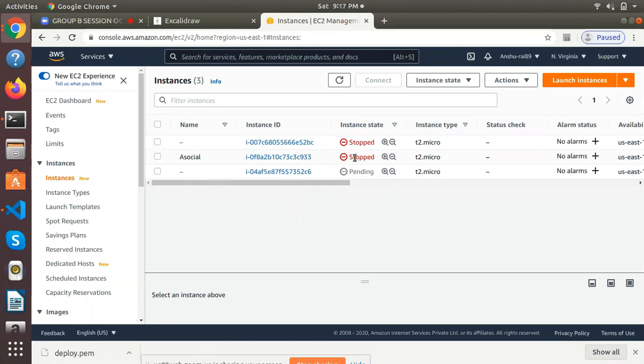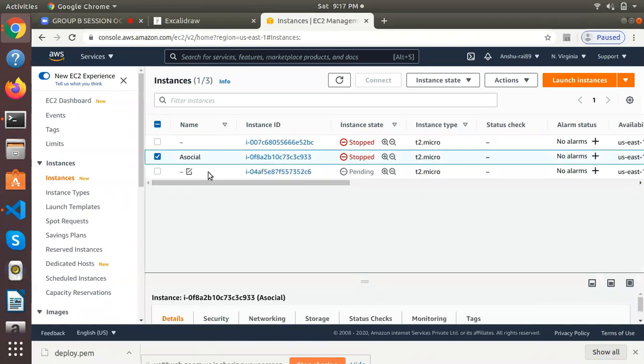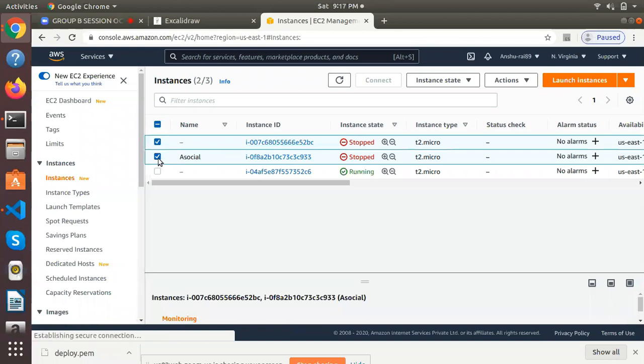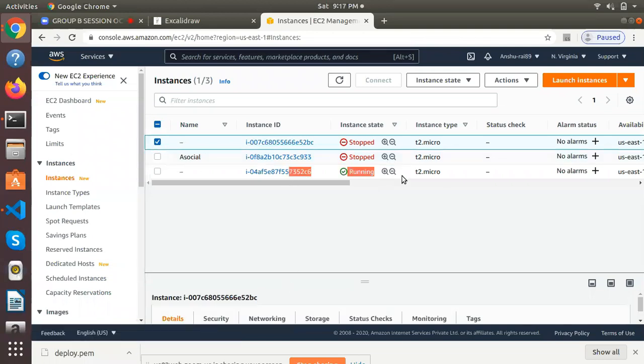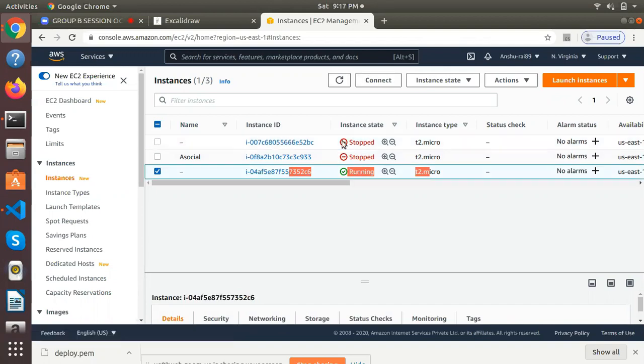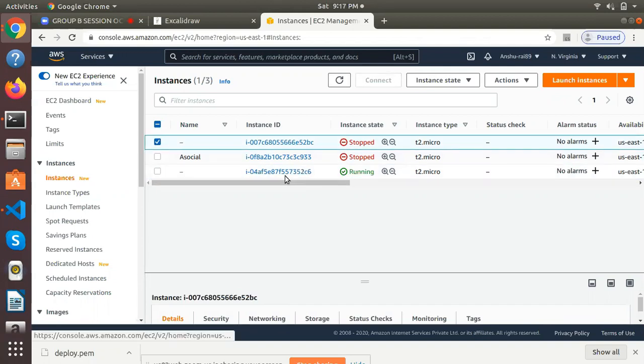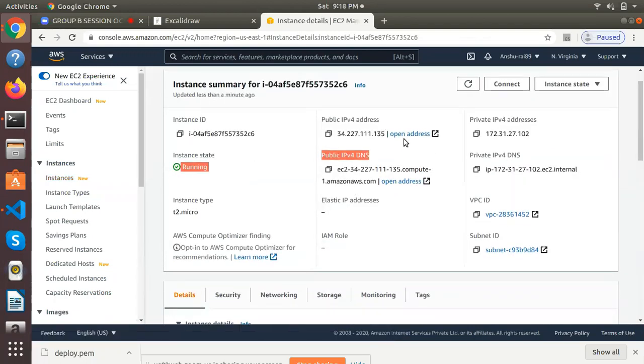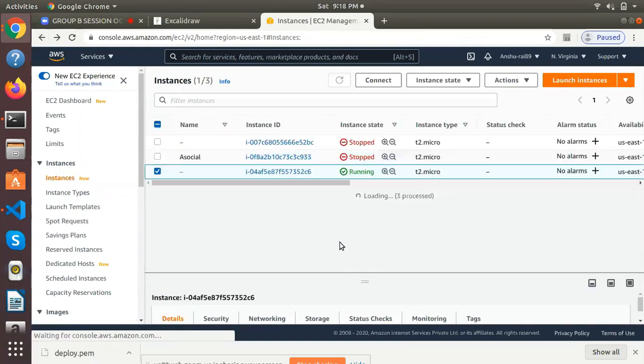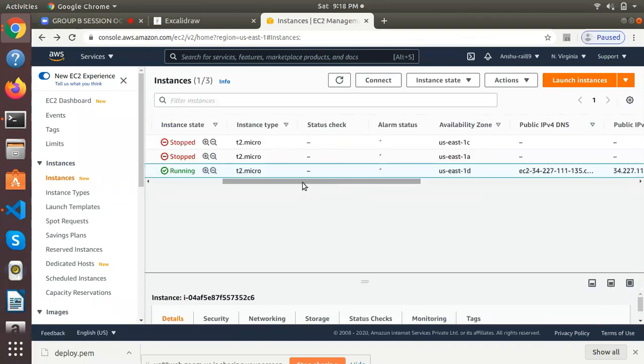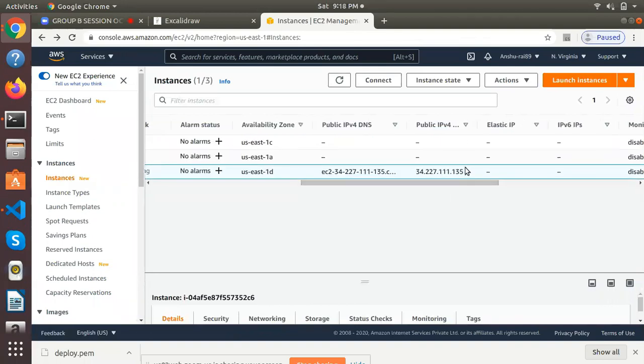Right, guys. So let me show you using this one. It will take some time to get started. Till then, let me delete these two instances. This first one especially, because I don't really need it. Okay, guys. So we have this instance, and we can see the IP here, right? So the IP is this. Yeah. So this is our IP.